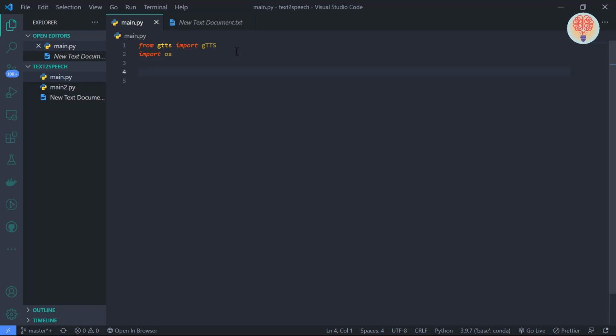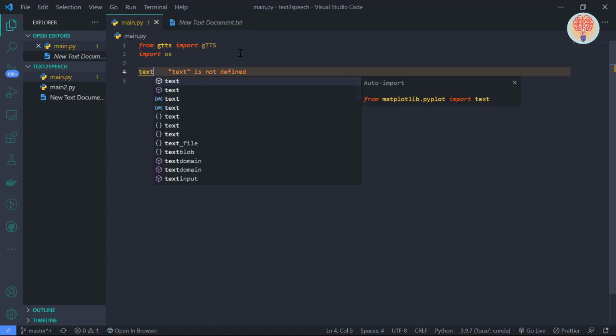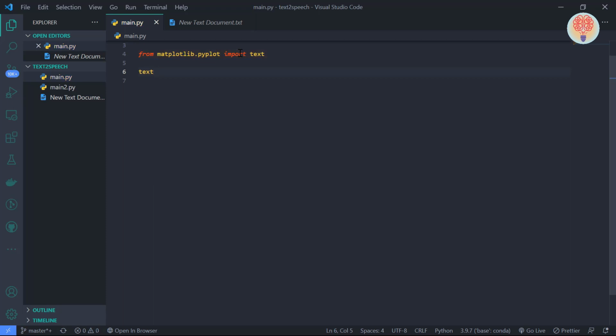So what are the codes we are going to write? First of all, we want to declare the text we want the program to read. It's showing suggestions for matplotlib, but I'm not using that one. So text equals, let me just put some random text here, the text we want the program to read. How are you today? Let me just put something like that.